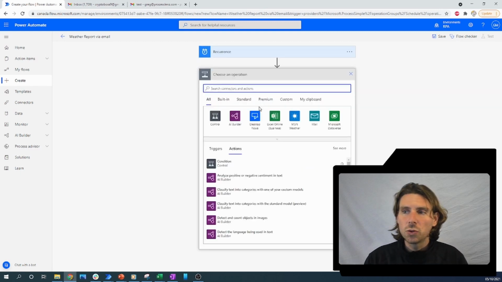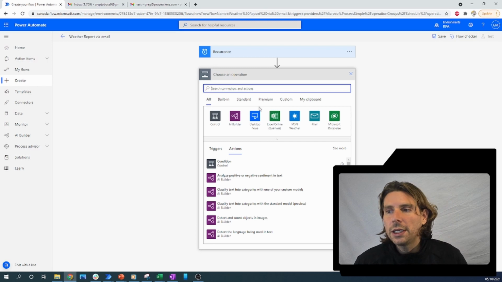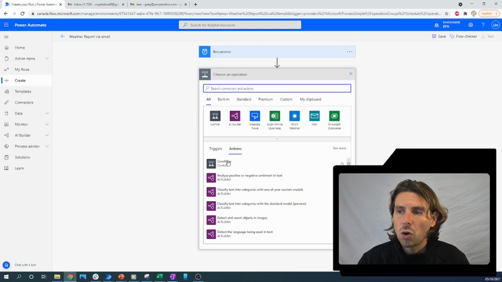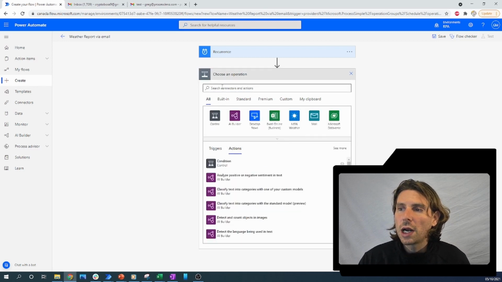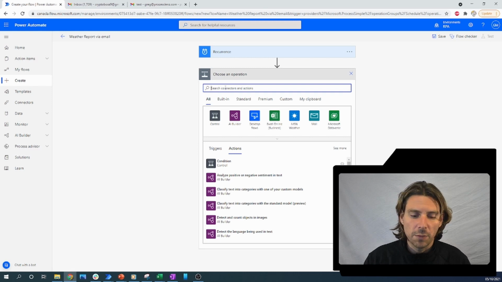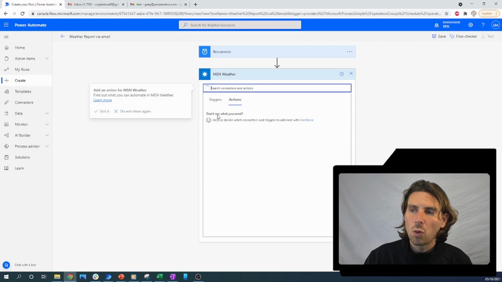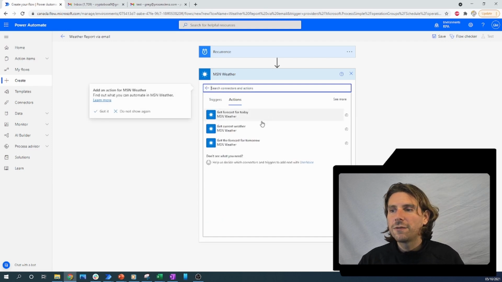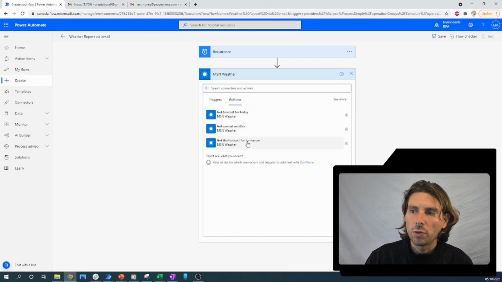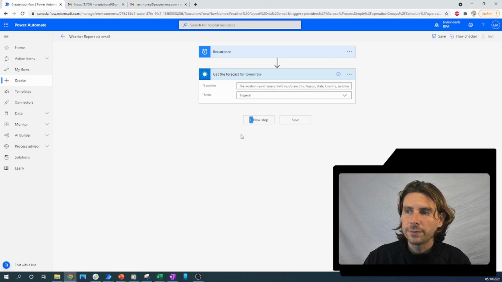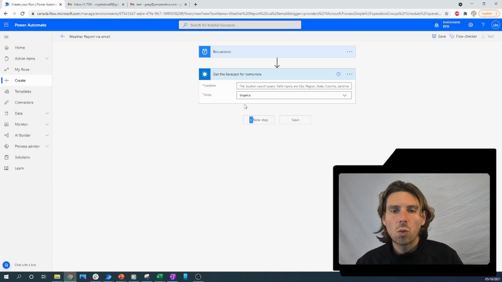So let's create a new step. And what do we need? We need a connector that is going to allow us to get weather information. So let's search for weather and let's use the Microsoft weather action. So let's get the forecast for tomorrow. Let's get the forecast for tomorrow with that action.